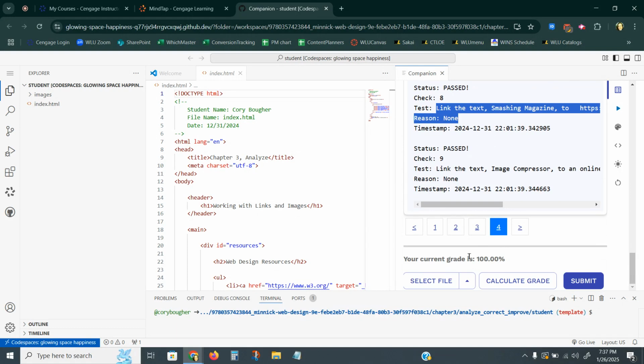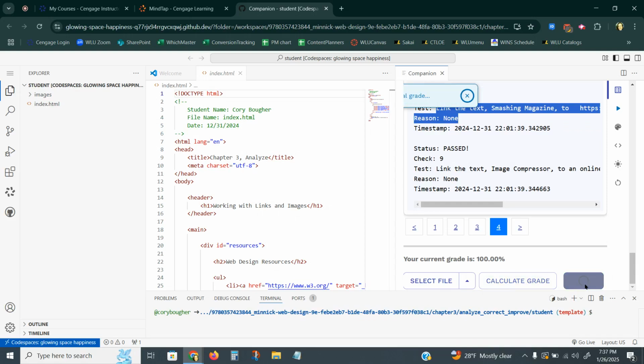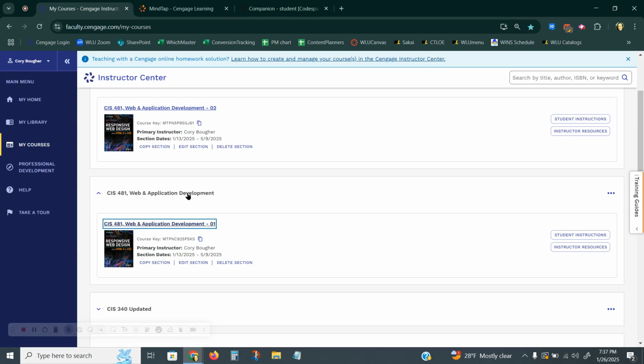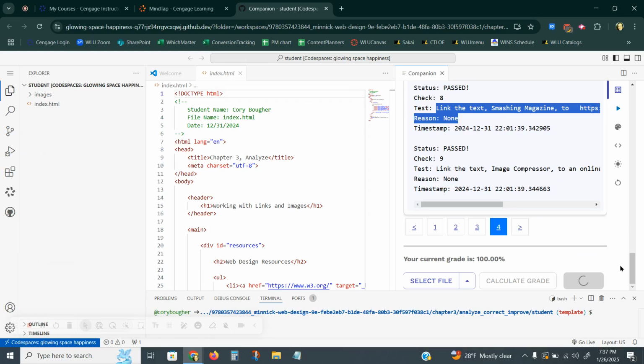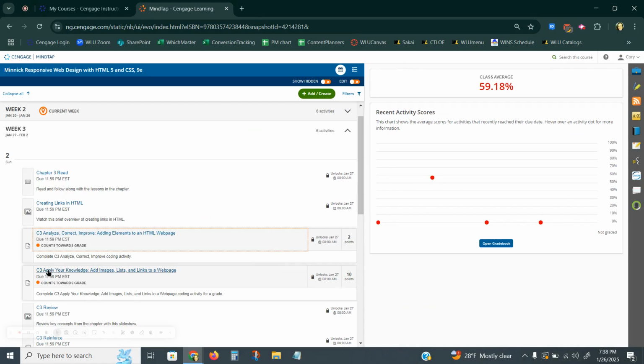Once you've done all the steps and you've calculated a grade you're happy with, and remember you can do this unlimited times during the week to get a good grade, then you click submit. What this will do is calculate your total score after you've run the validator, and save a score over here in the Cengage platform. This is where the instructor can take your score and put it in the LMS for your gradebook. When you're done, you can close this tab and go back to another assignment if you choose.